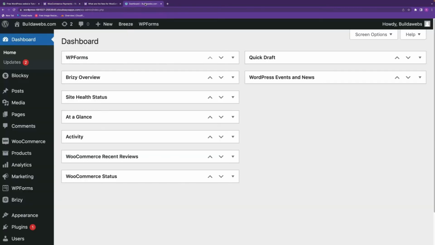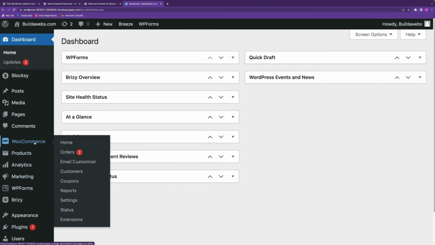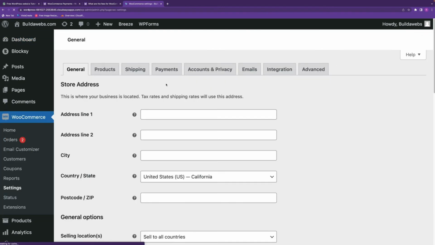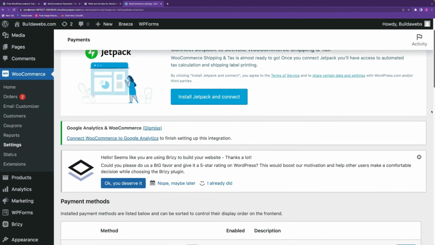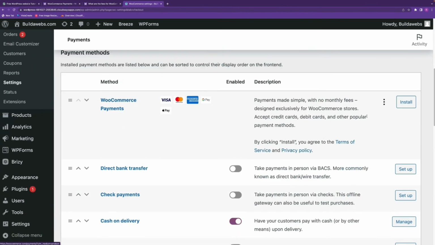So the first thing you'll want to do is go into your WordPress backend. Make sure you have WooCommerce installed. You can do that by going to plugins and adding it in there. And then next go into WooCommerce and then go to settings, and then go to the payments tab. And what you want to do against WooCommerce Payments is click install.